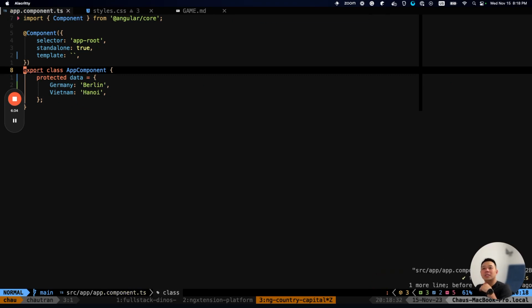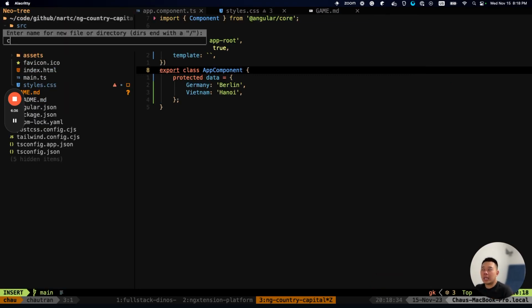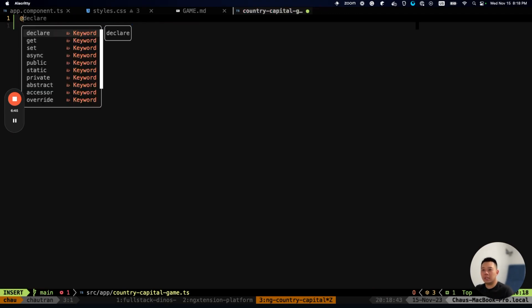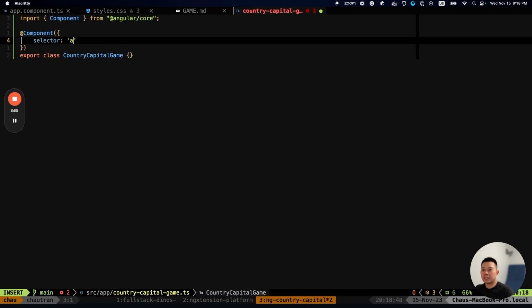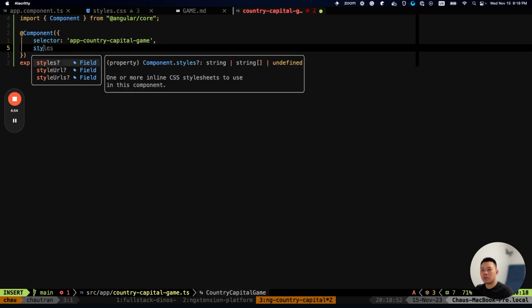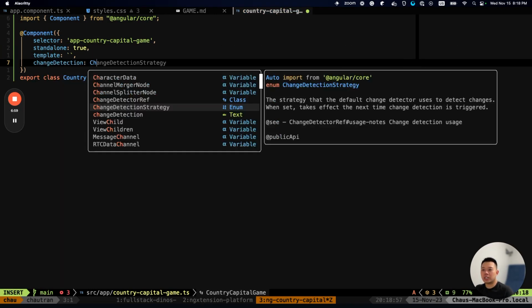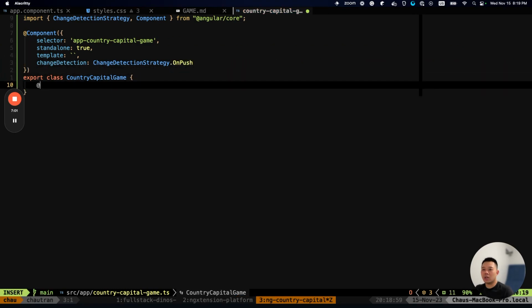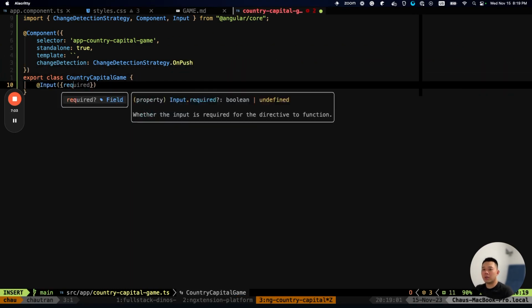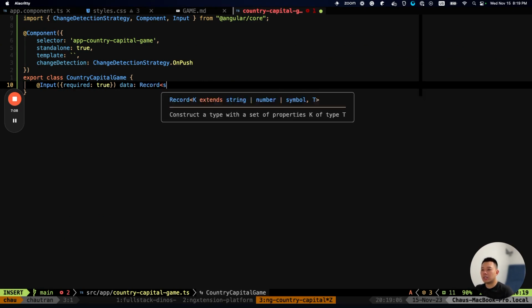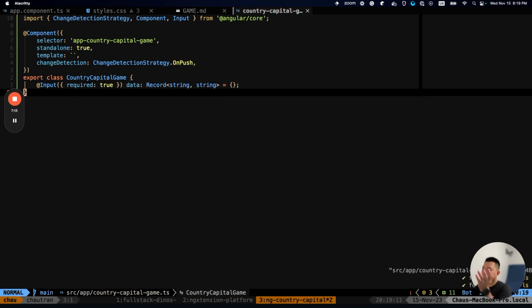This as well. So it's saying we need a component, right? That's my components, country capital game component, selector app-country-capital-game, standalone true, inline template, change detection. There we go. It needs an input, right? Required true. It's gonna be data, Record of string. All right.